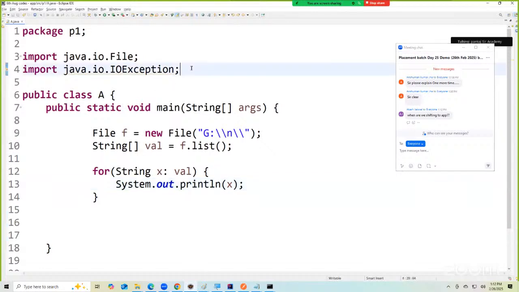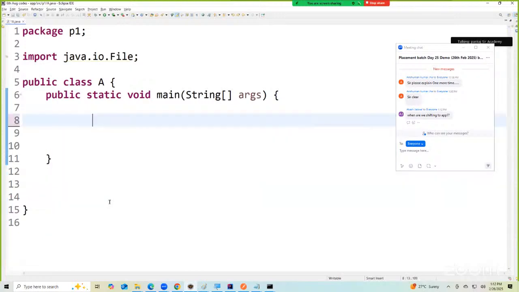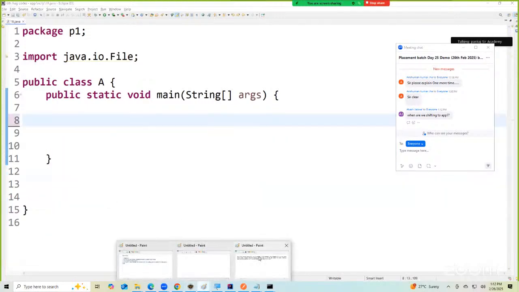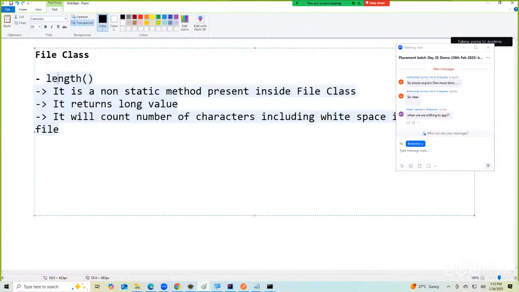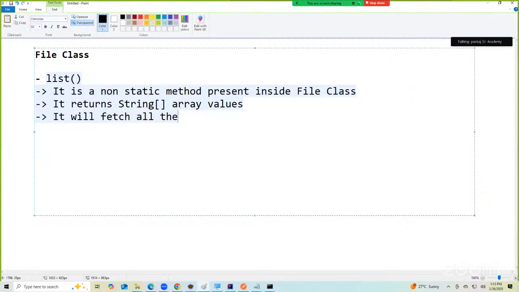Now the next thing that we are going to talk about is file reader class. So we have studied file class, but let's write the definition for it. So we have here list method. So it's a non-static method. It returns string array values. Okay, it will fetch all the file names in the given path.